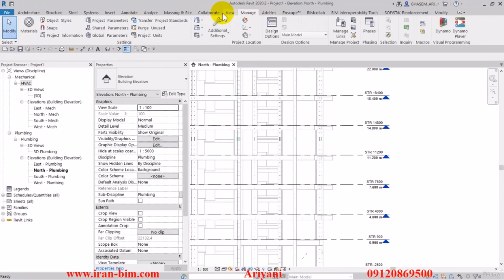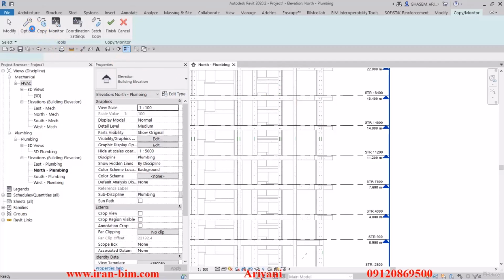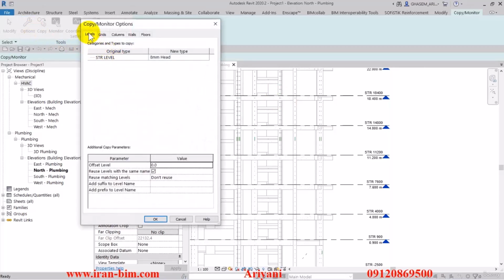Alright, then we can go over to the Collaborate tab, and from the Copy Monitor option, we can select the Select Link option, and then click on the plan. Then from the Options menu, we'll select the mechanical level in the new type, as opposed to the original type, which is structural level, and using an offset of 100 millimeters. Then we'll select the Don't Reuse option, because when we're modeling the drain, it has to be on the architectural plan. Then in the next section, we'll put an underscore mech, short for mechanical, and then hit OK.